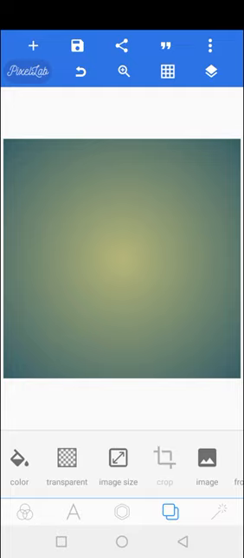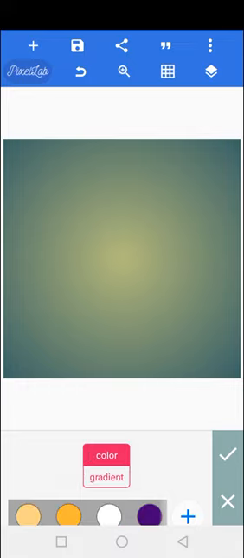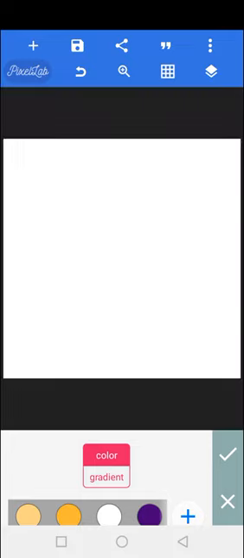That's the background, and I'm clicking on the color icon. I'm clicking on the color, not the gradient. Look, we have color and we have gradient, so I'm clicking on color. Now I'm clicking on white, because I want my background to be white. And I'm clicking on the check sign.